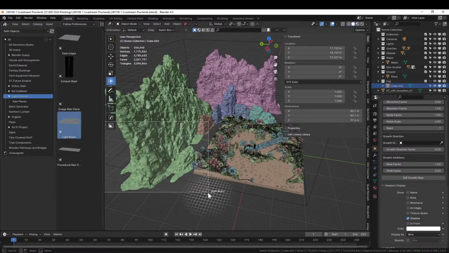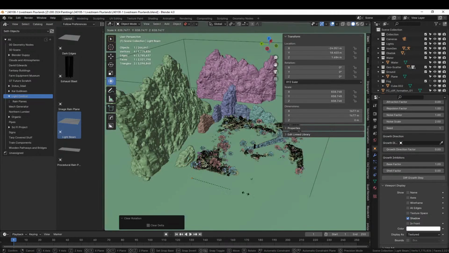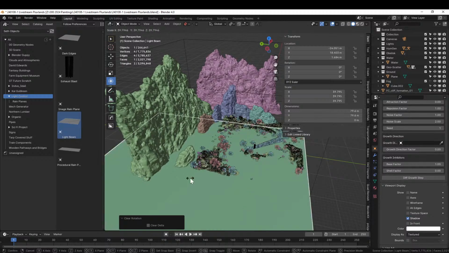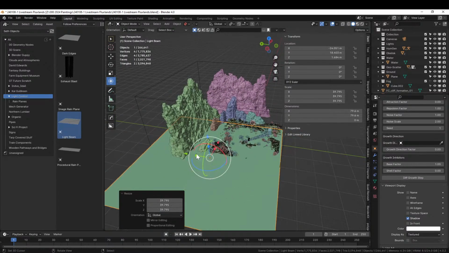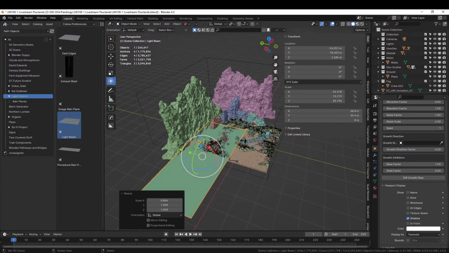Come on, just bring it in. Come on. Why are you not selecting? I'm in object mode, right? Yeah. There we go. I don't know why it's doing that. Alt R. Scale. Not that much. Oh, come on. Why are you being difficult today? Fine. There we go. RX90.